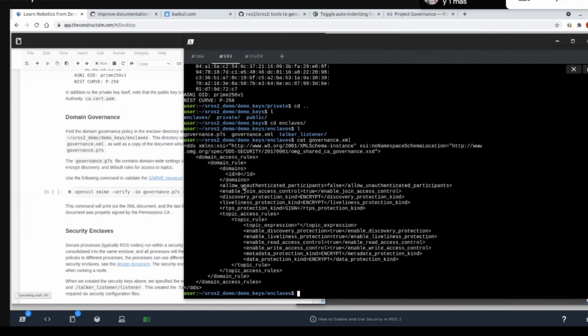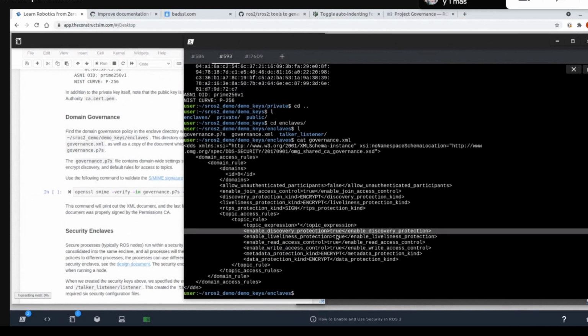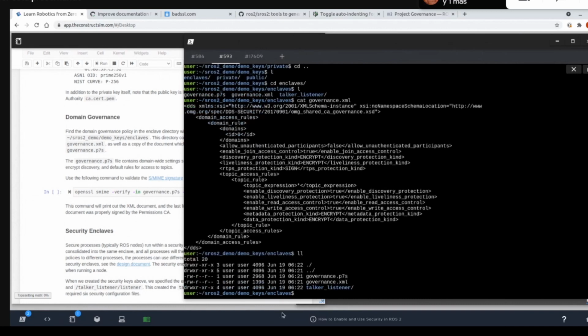And then there are some default policies. Do I allow unauthenticated permissions? Do I require access controls for someone to join the ROS graph? When do I encrypt? What's my default protection for topics? Am I allowed to discover topics by default, or am I protected for all that? All these robot-wide, ROS graph-wide policies are set in your governance file. And then there's another file that we saw here, governance.p7s, that's an SMIME file. So it's a signed version of that same governance XML file.